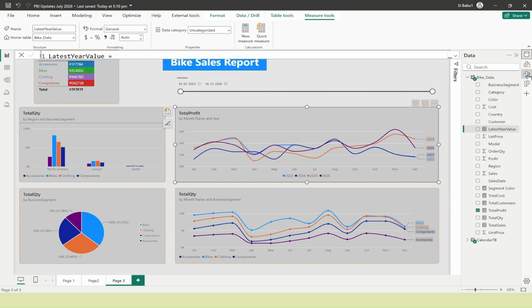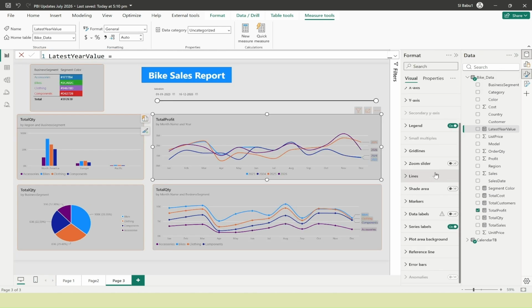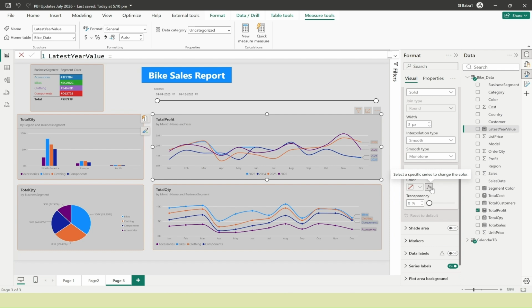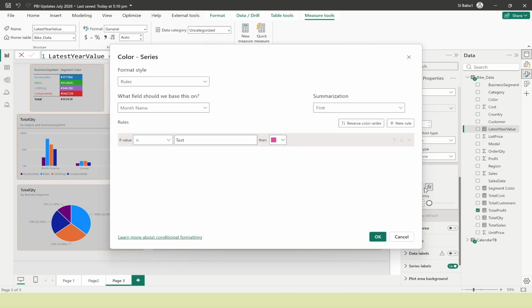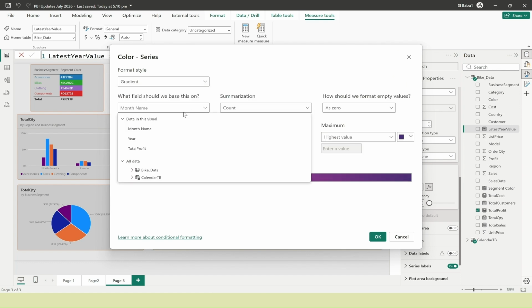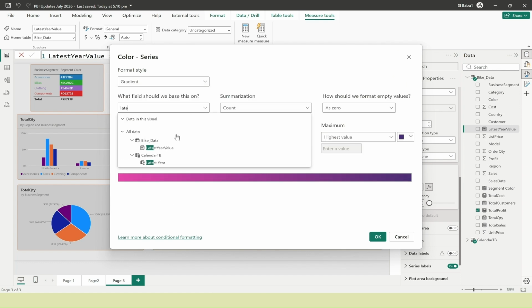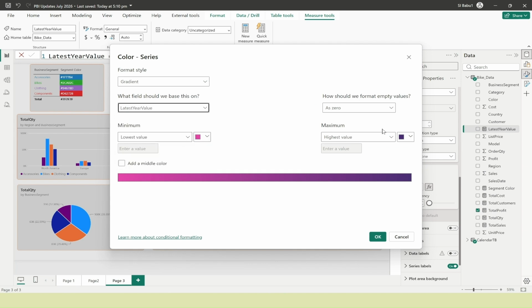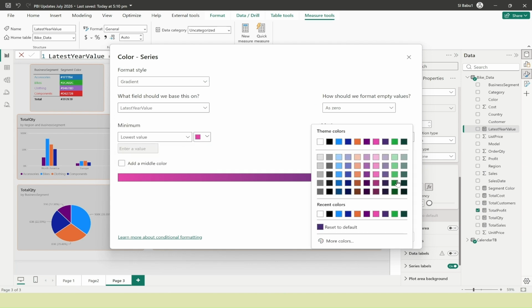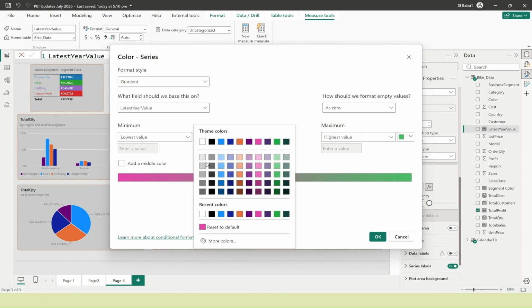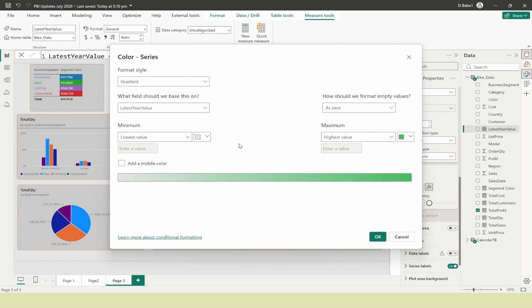Now what I will do, let me go to the format settings. Let me go here, series labels is turned on. Let's go to the lines. Here there is something called FX. Click on this FX, and here select gradient. Now let me select latest year value. So the highest would be green, the lowest would be this dark gray color, and the middle color I'll put the same color.